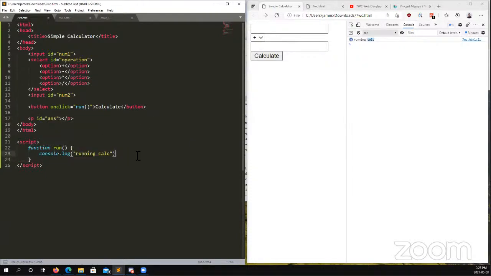So the first thing that we want to do here is get the elements by their IDs. So we're going to call the operation here the operation selector, and we're going to get it by ID, getElementById, and the ID of it is operation.